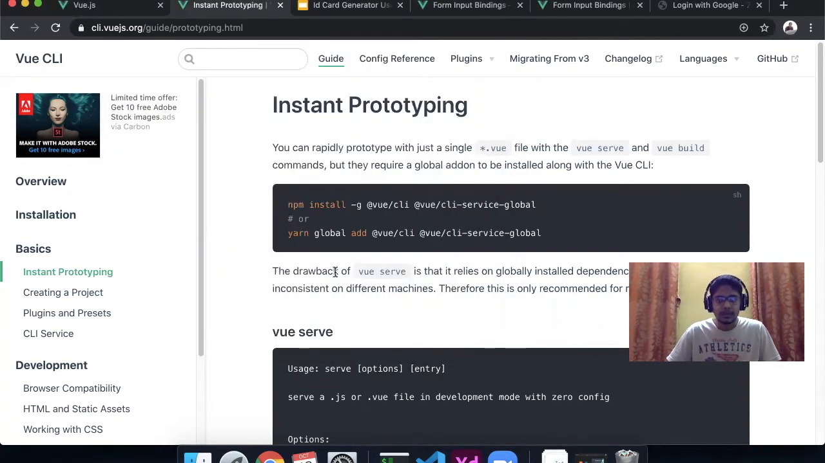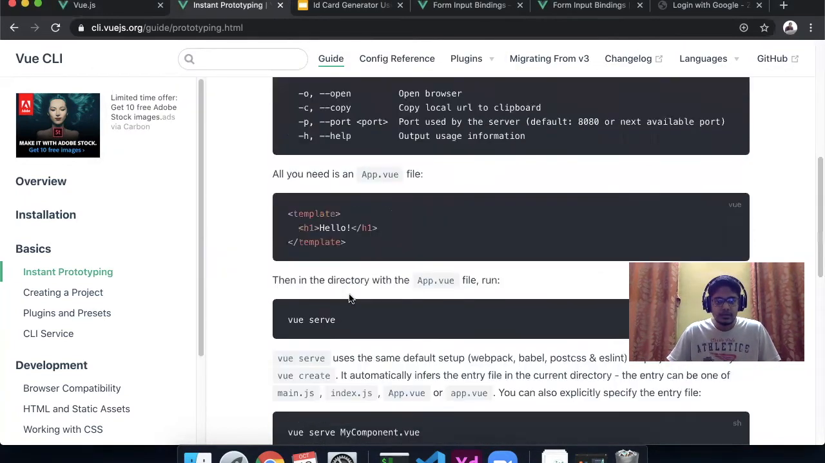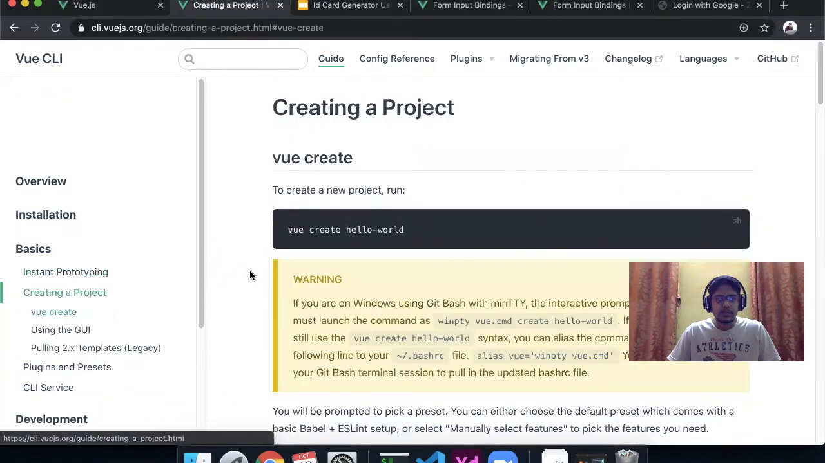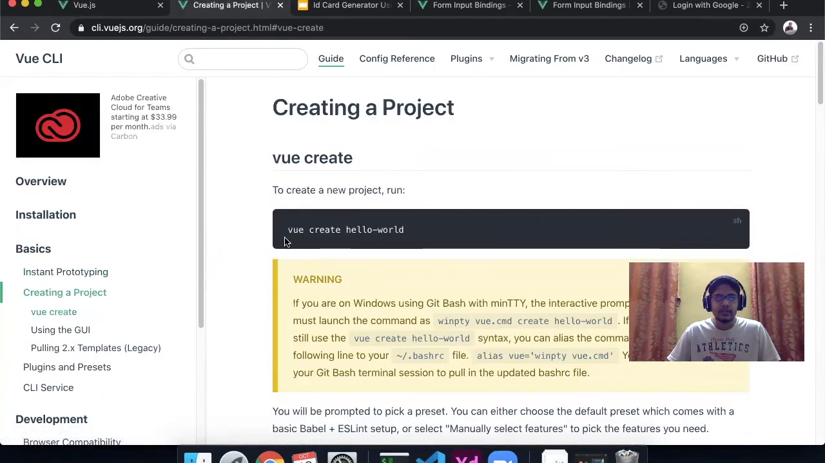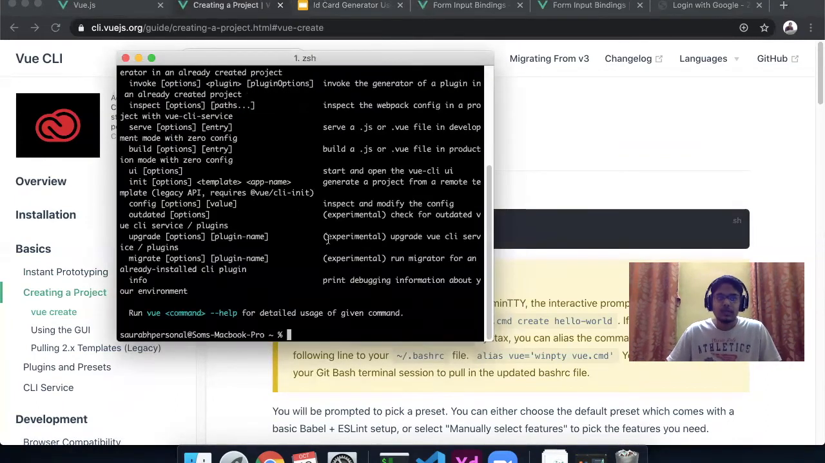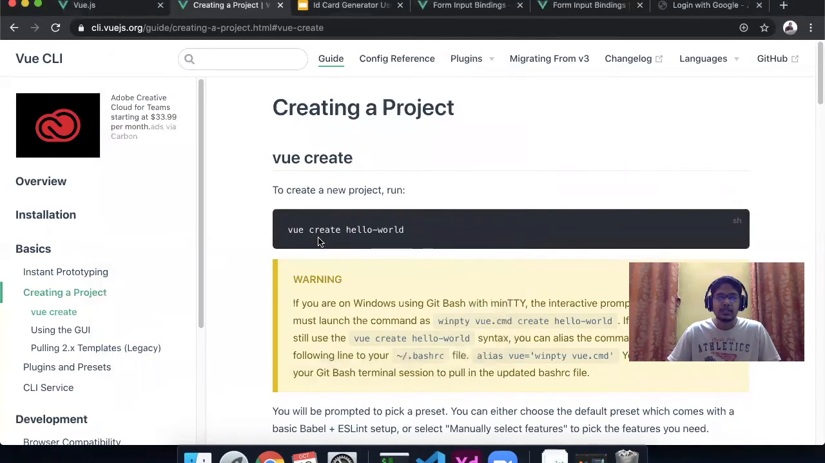Let me check. Yes, I have the Vue CLI command installed. So let's create our project and move forward from there.